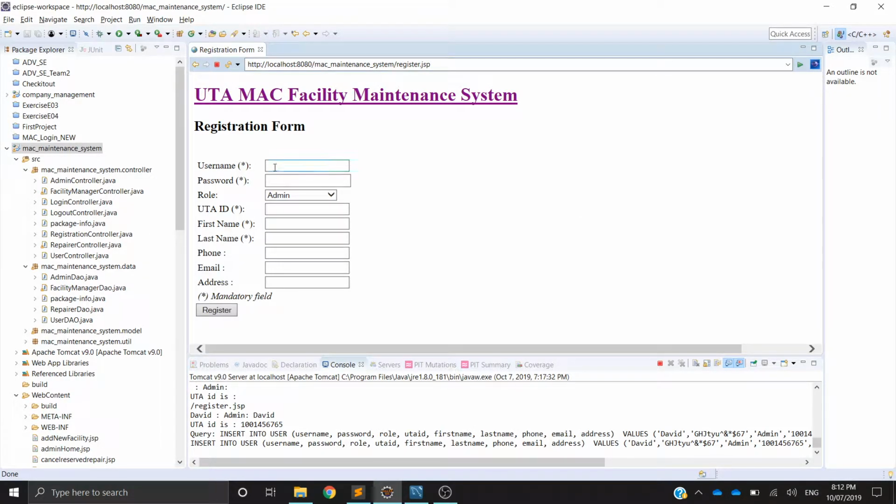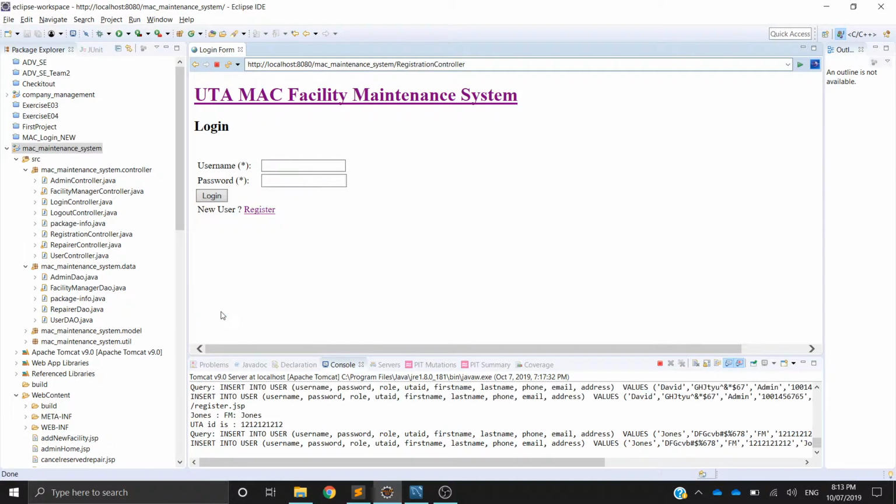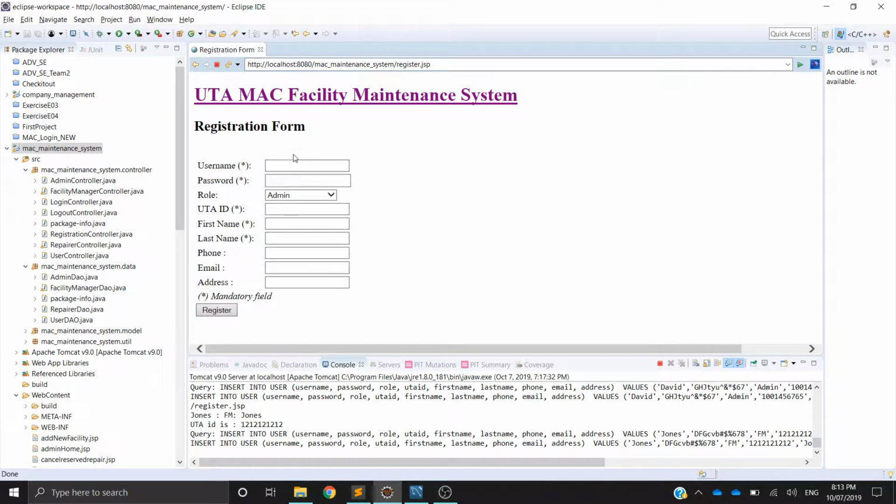I'll be registering for facility manager. I'm selecting the facility manager role. Facility manager has been successfully registered. Now I'm registering user.